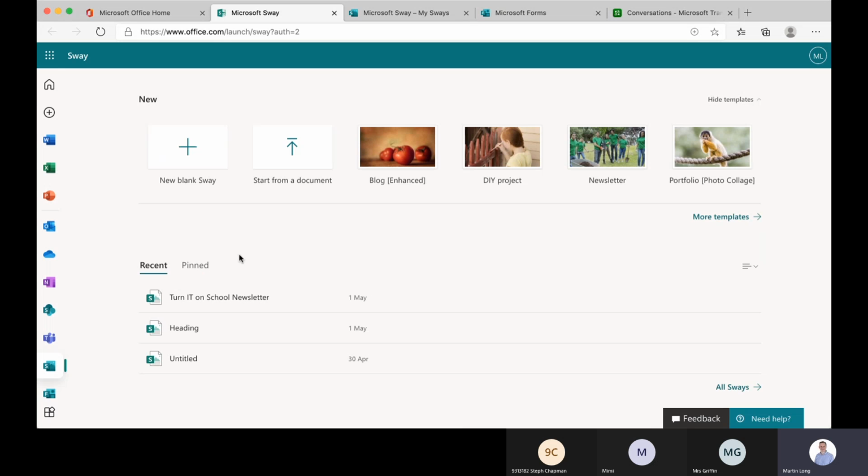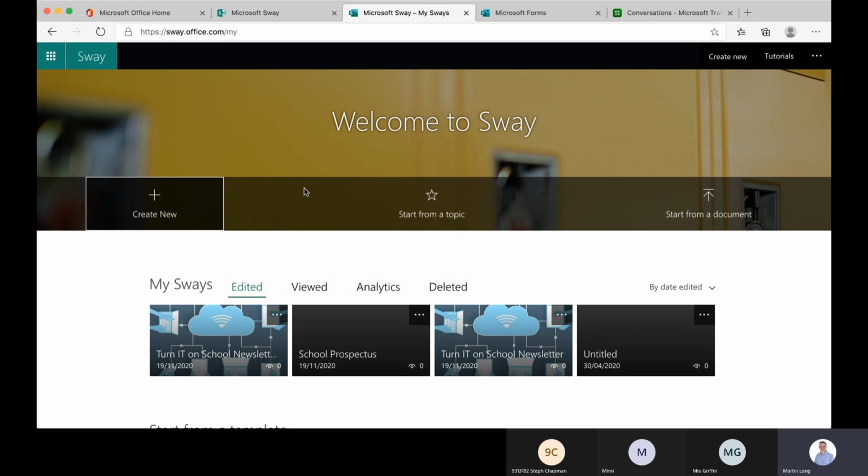So once you decide what you're going to do, whether you're going to open up a recent document or you're going to open a pinned document, it will swap over to another tab, and it will be this one here where you're welcoming yourself into Sway. You can create a new one again in exactly the same way as the previous tab. You can start from a topic if you wish, or you can start from a document. So you could take a document that exists in the Office 365 stack, such as Word, or you could take a PowerPoint, and you can bring it here into a Sway.